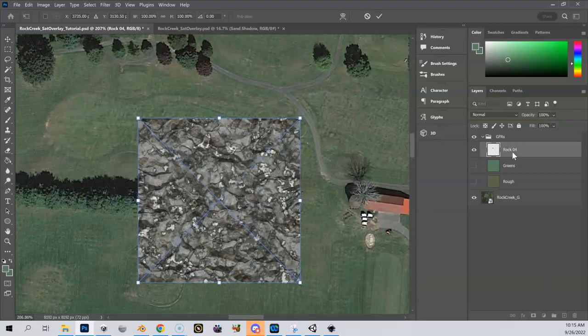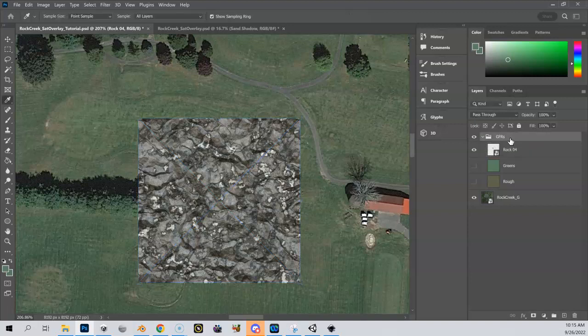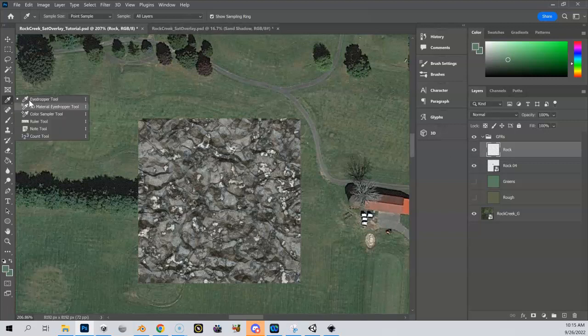And actually, so that created rock 4. I'm going to create another layer here under GFR. Let me do that. Another layer here, and I'm going to call this rock. And you can see now I'm going to come up here to my sampling tool again. And now I'm going to take a couple samples from this texture.